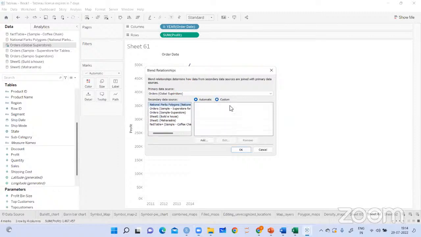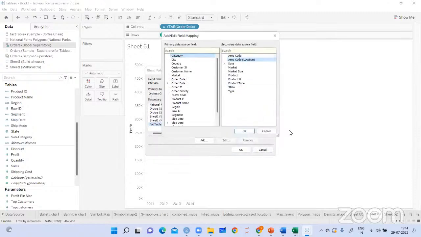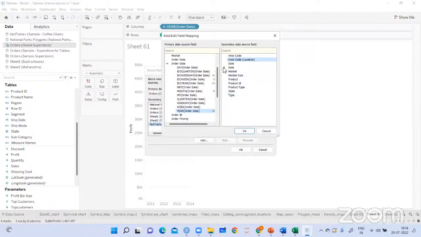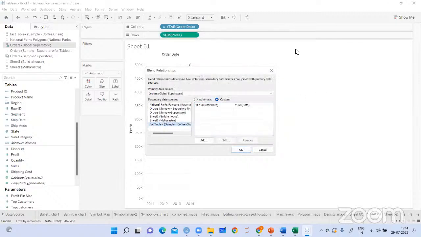Now, what you're supposed to do is go to custom. Okay. And select your secondary data source. What is your secondary data source? Fact table coffee chain. So go to custom. Then remove these things. Click on add connection. So now we want to blend these data sources using order date. So select order date. And then select year. And from here also select date, year. So we are going to blend on our year. Click on OK. Click on OK.